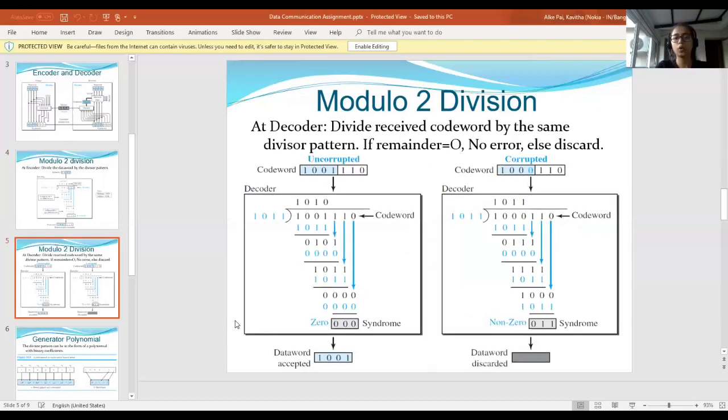Yeah, so the code word can change during transmission. The decoder here has to do the same process of modulo 2 division, and here the remainder of the division is called the syndrome, and if the syndrome is all zeros, then it means that no error has occurred.